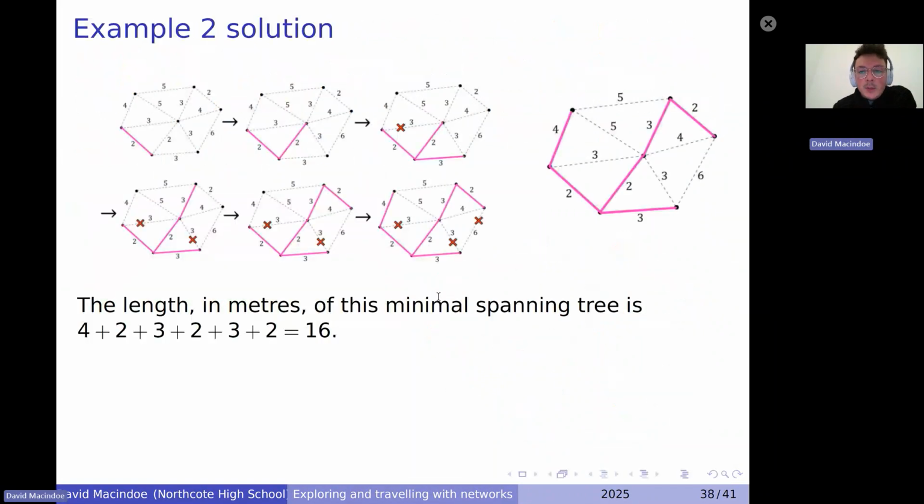On the next slide, we've got a drawing of what it would look like. This one actually looks slightly different to mine, but what you'll find is we've just swapped this 3 and 3. So it's going to have the same minimum weight, and they're equivalent in terms of cost.